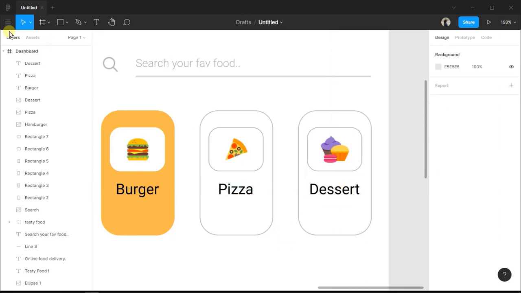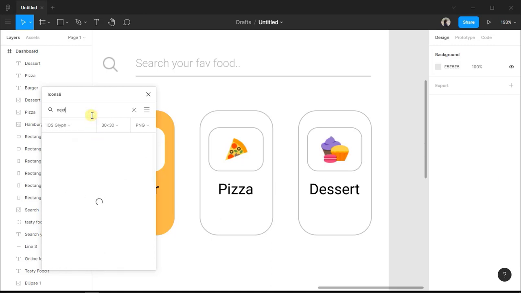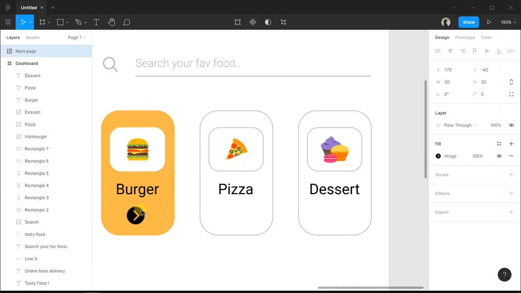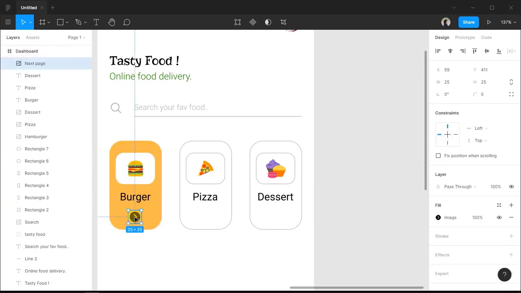Cool. Now take the next button, so it will take you to the next page. So search for next. Let's take this, size will be 25 by 25. And let's make another 2 copies of it for other rectangles.